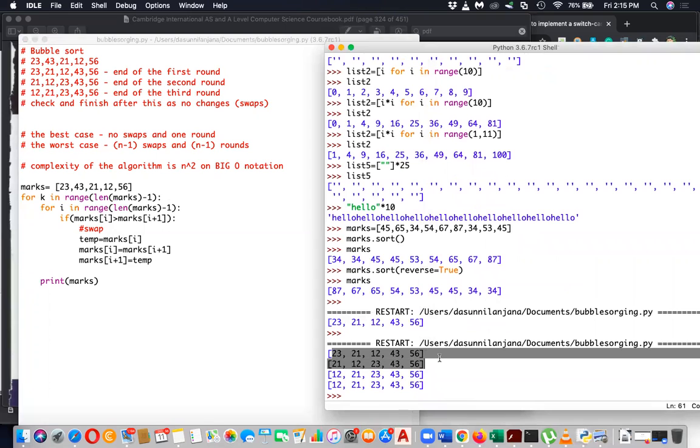Okay, end of the first round, end of the second round, end of the third round, and end of the fourth round. So we found that at the end of the third round, it is sorted. Here also 12, 21, 23, 43, 56. It's sorted. But the algorithm suggests us to run 4 rounds because that is the worst case. Understood? This is called bubble sort.